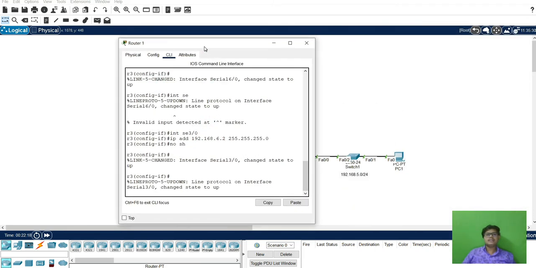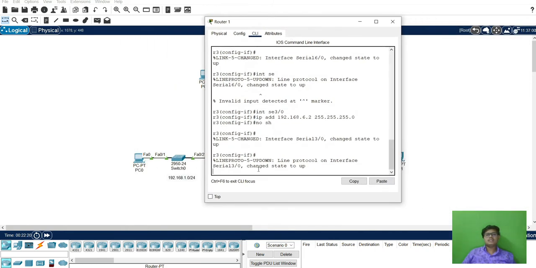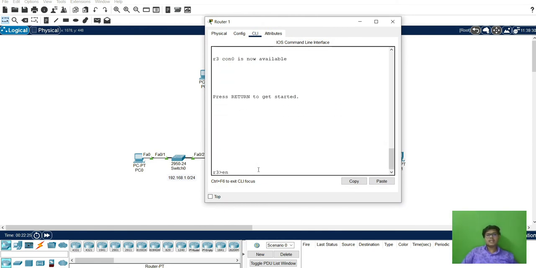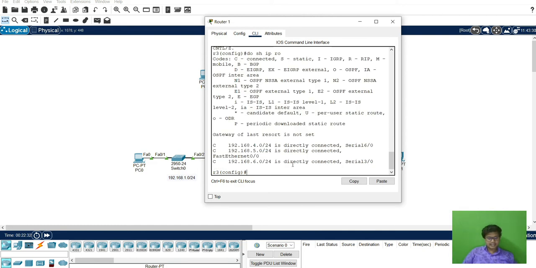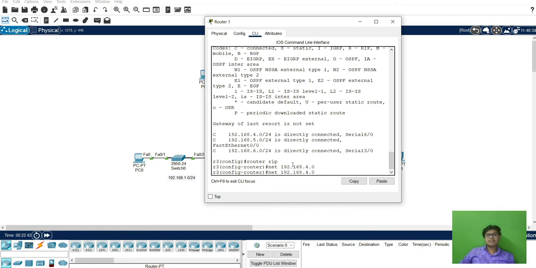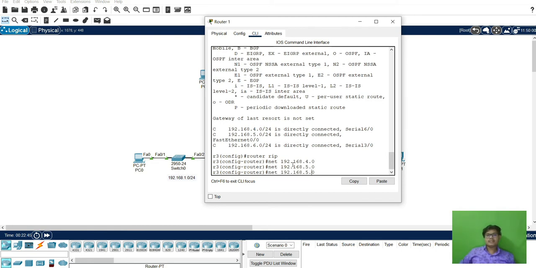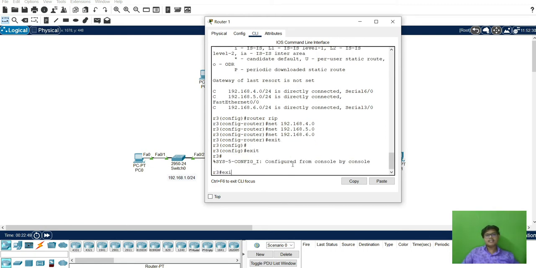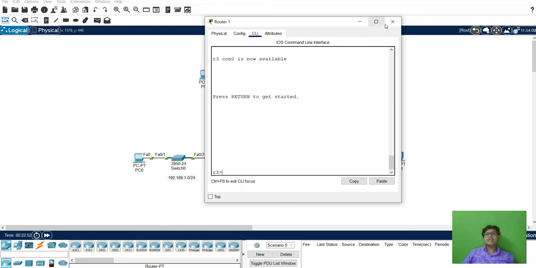Now the third router. Enable, config terminal, do show IP route. So these three are connected. We will type router RIP, network 192.168.4.0, 5.0 and 6.0. Exit, exit, exit. Okay, so configuration is done.